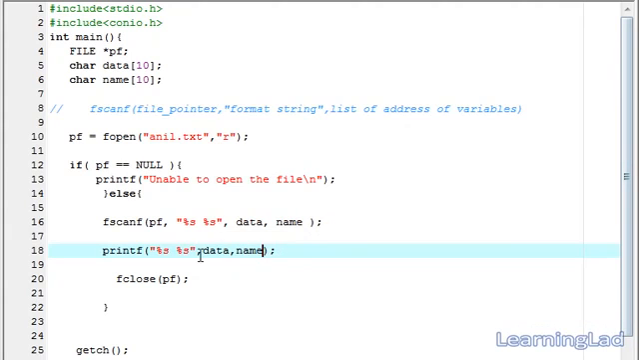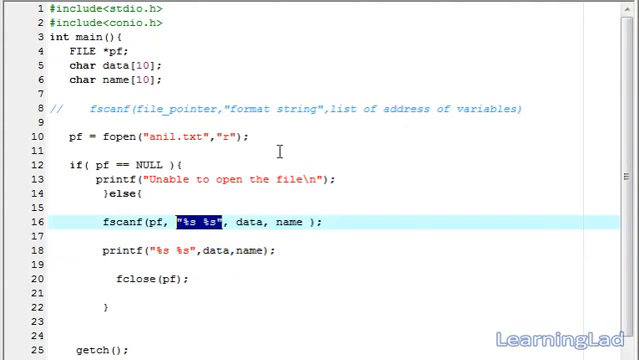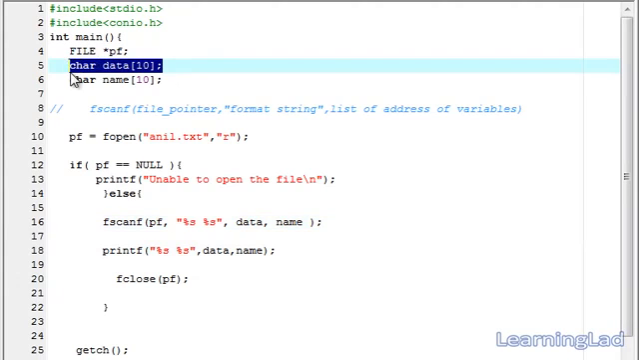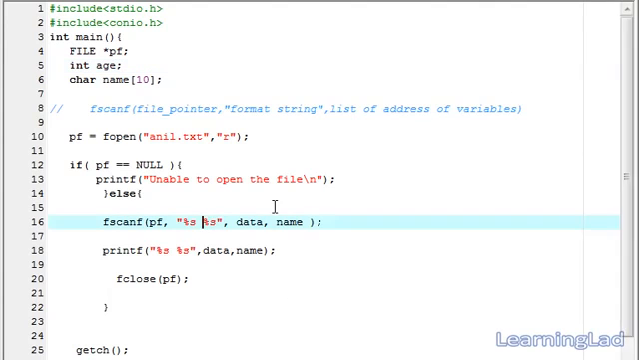So here also we have to specify the same thing. Since we are receiving a number, we need a variable of type integer. Let me call it age. Then here first we have a name, then a tab. We can specify a tab using \t. Then we have a number, that is %d. First we are receiving the name.